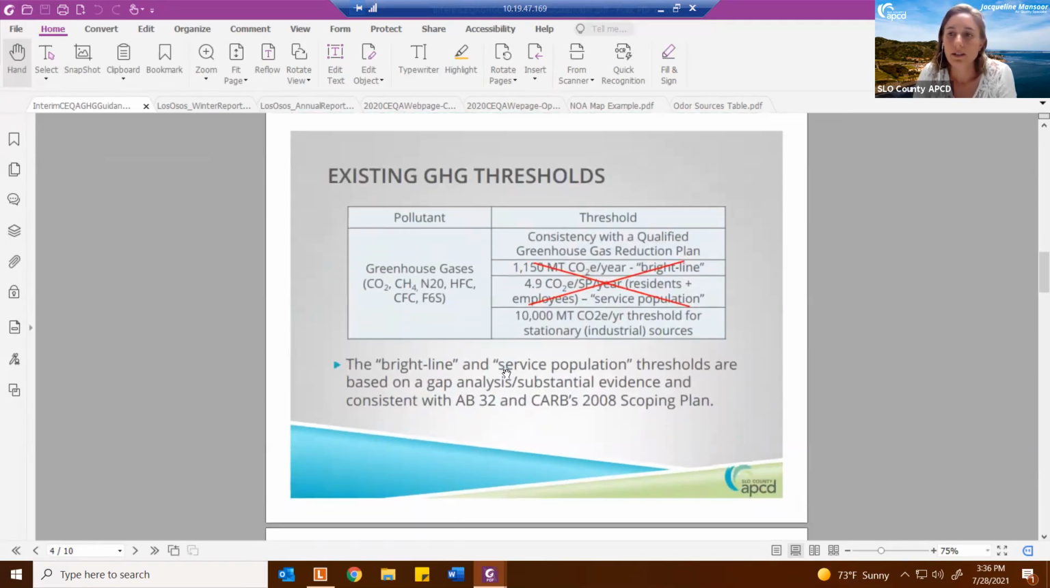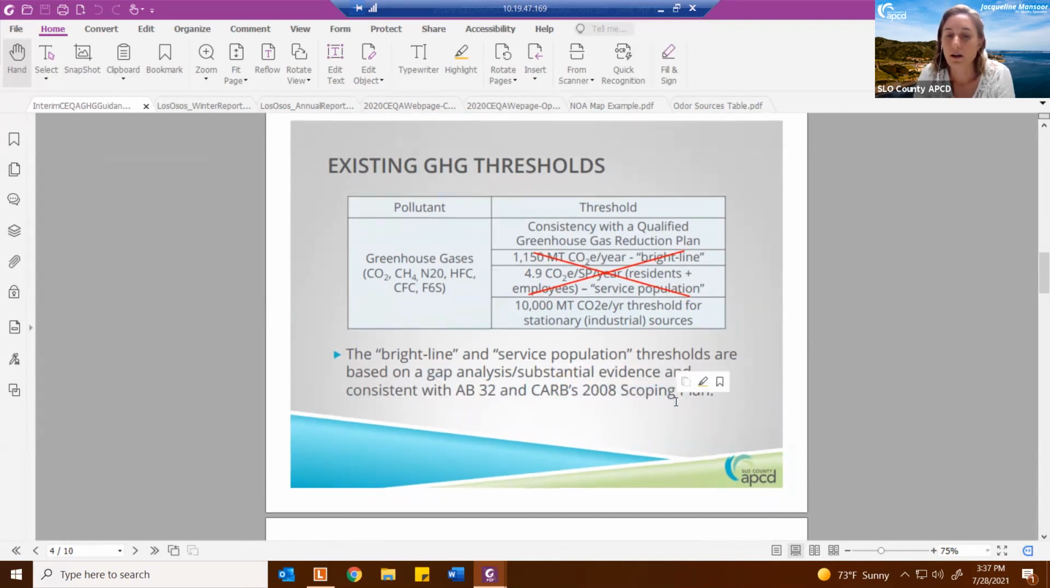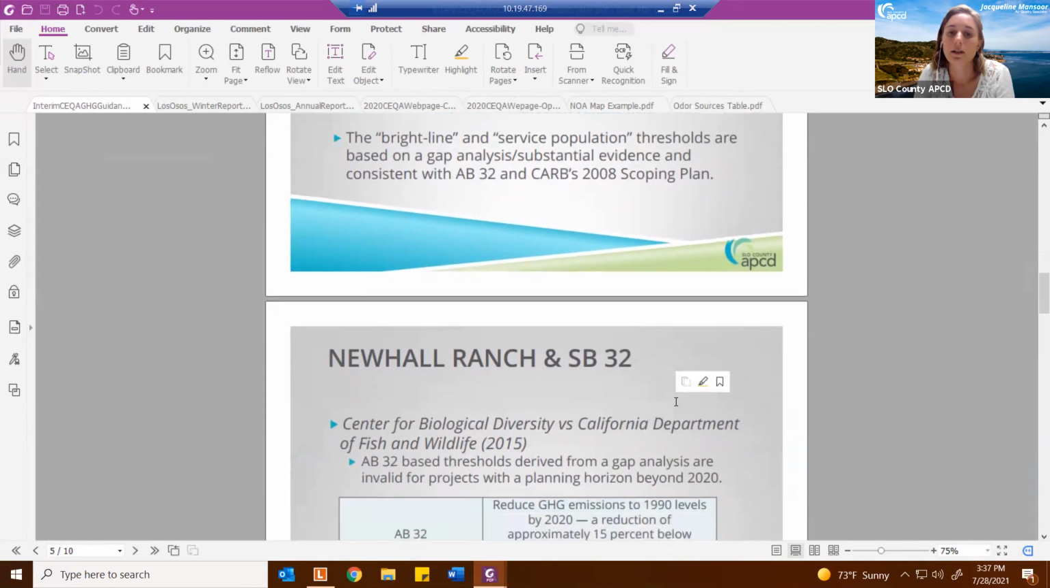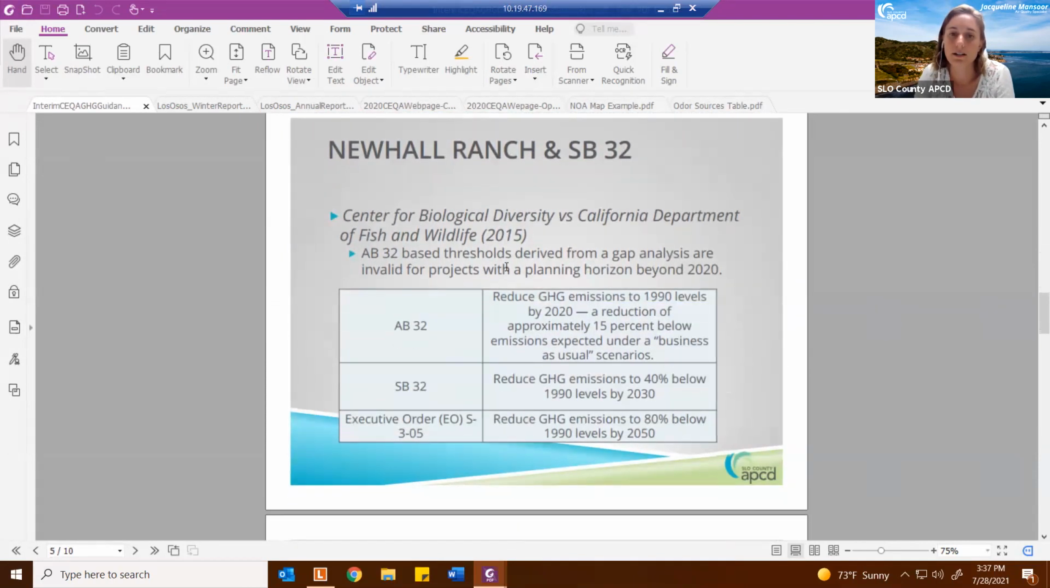You used to be able to answer this question by comparing your emissions to our thresholds, these 2 in the middle here. These are the bright line and service population thresholds, and they're based on a gap analysis and substantial evidence and consistent with AB 32 and CARB's 2008 scoping plan. And that is currently problematic. This court case really brought to light those problems.